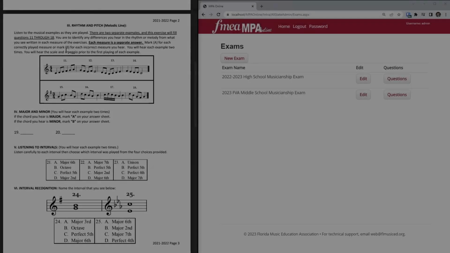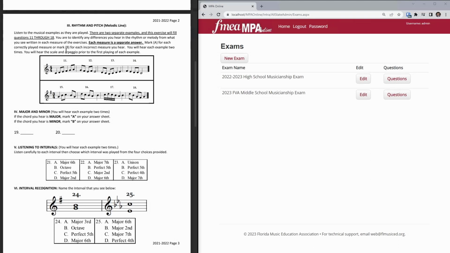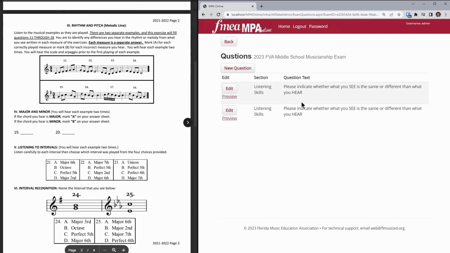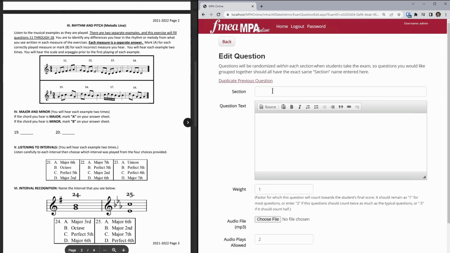There is a type of question in the paper test that cannot be translated to this online platform without some significant modifications, and that is the type of question that uses one audio clip, but each measure is a separate question. For example, the rhythm and pitch section has one continuous audio clip, and the student is asked to indicate for each measure whether what they see and hear is a match, and each measure is a different question, potentially earning the student a separate point if it's correct. Instead, we'll need to make this one question that asks the student which measures contain the mistakes.